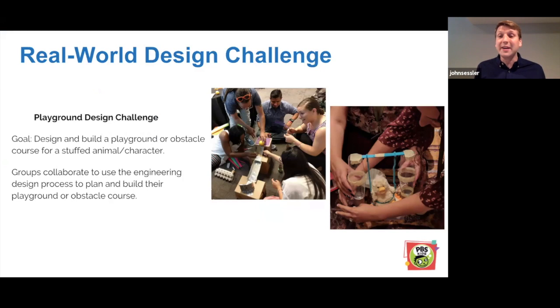But the goal here, after you explore the media content, after you practice some of these skills in the digital app, your real life challenge is to create an obstacle course or a playground for a stuffed animal in this case. But you could have your learners go that extra step to do a lot more research and design for a particular person, do some interviews.